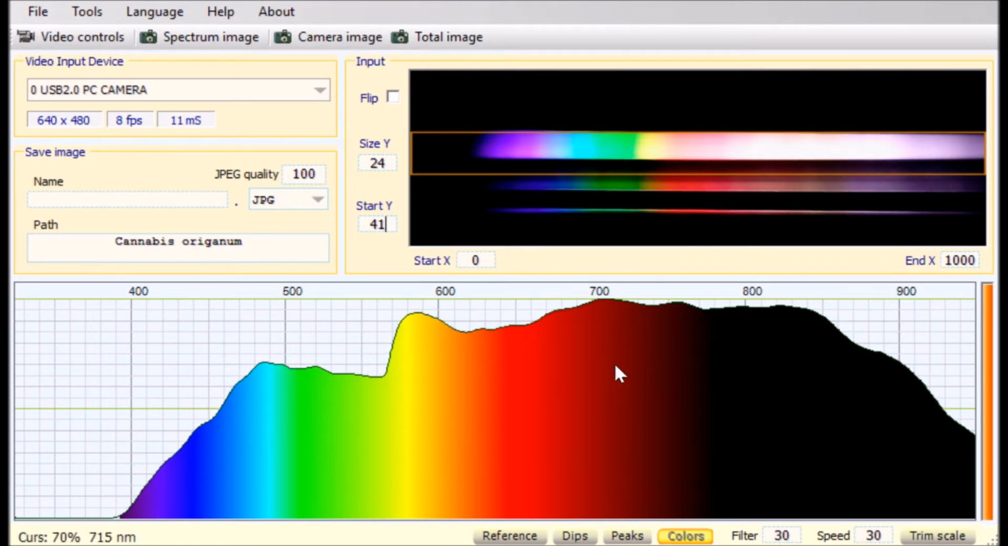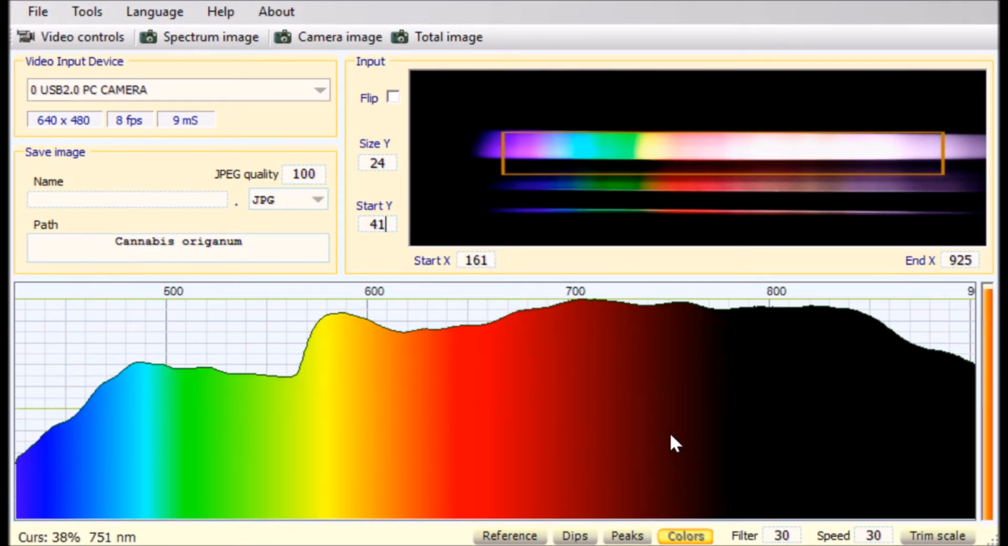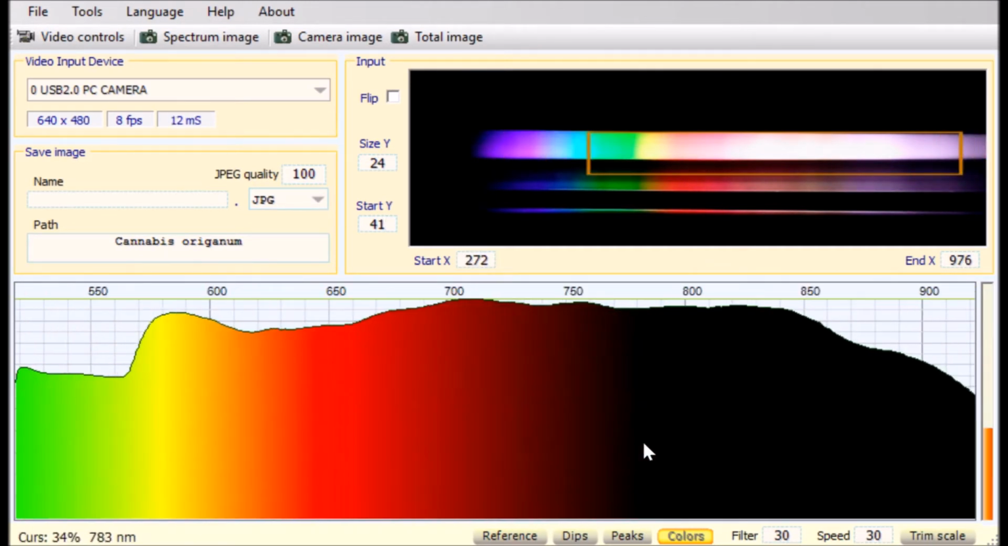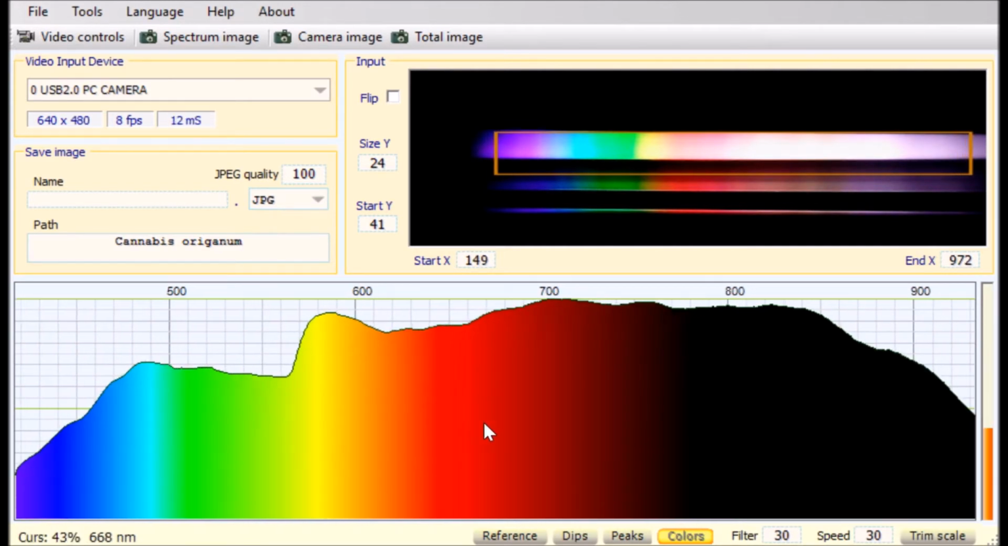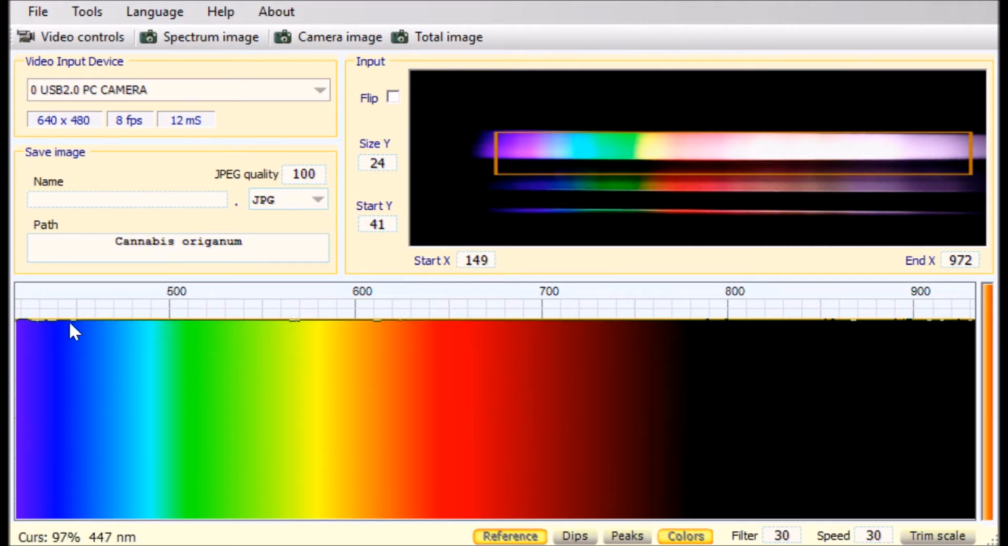So let's first trim up our window so we're not seeing any light that we don't want to. Otherwise, it'll come out as noise. So like that, looks good. We got most of the visible spectrum here. And then we can switch to reference. And yeah, there you go. We got a nice smooth line throughout our measurement area.